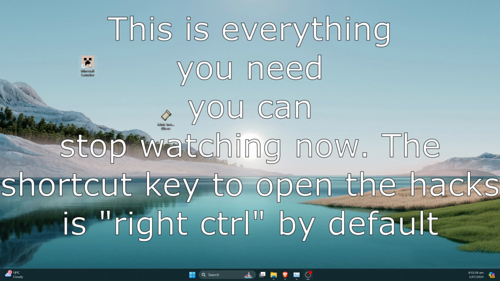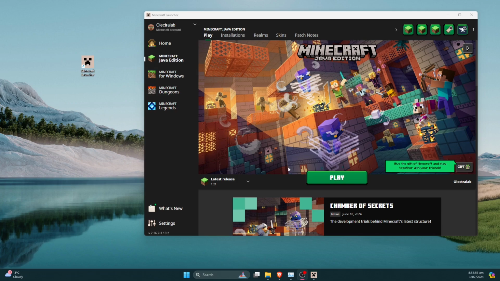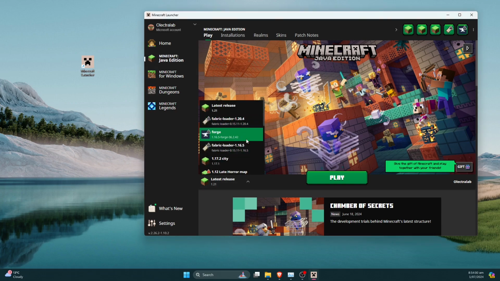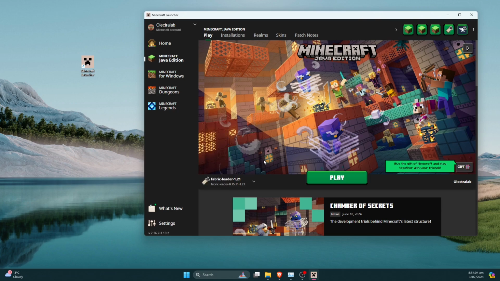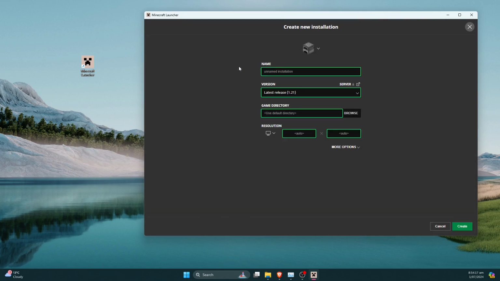Now you can double click the Minecraft launcher itself, and that will load up the game. Next, we should be able to click this little drop down arrow here, and look for an installation called Fabric Loader 1.21. We're going to select that. If this does not exist for some reason, normally it will show up as the first installation on here. But if it doesn't come up, hit the installations button up the top here. We're going to come down to new installation, and we can just name it whatever we want.